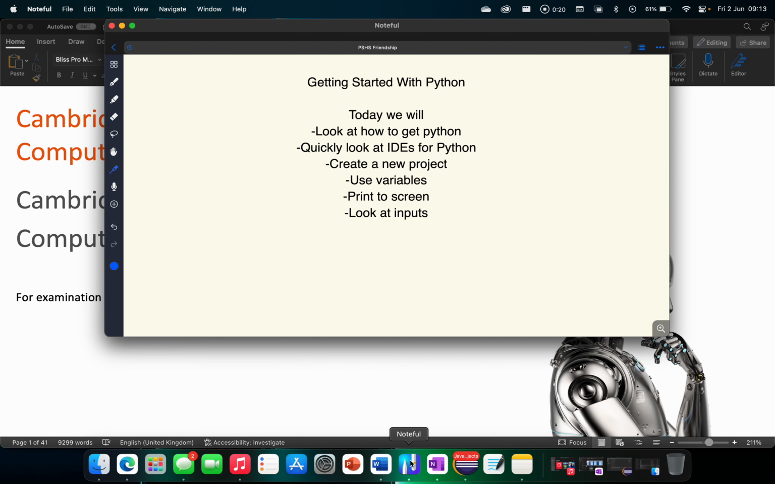So let's get started. In this first session we're just going to be focusing on getting started in Python. We'll look at how you get Python, we'll look at some IDEs, we'll create our first project, and we will use variables, print to screen, and a little bit of a look at inputs as well.